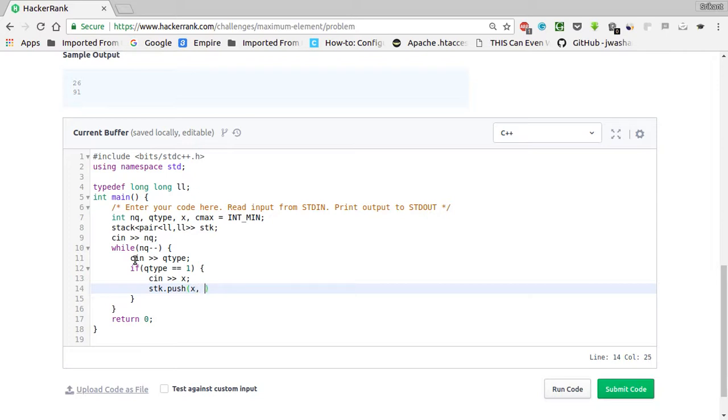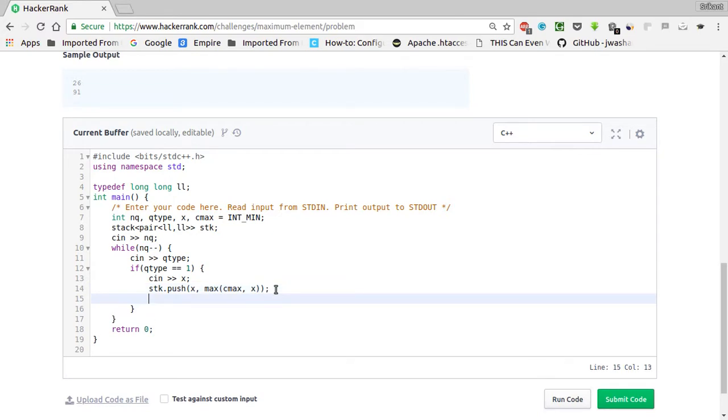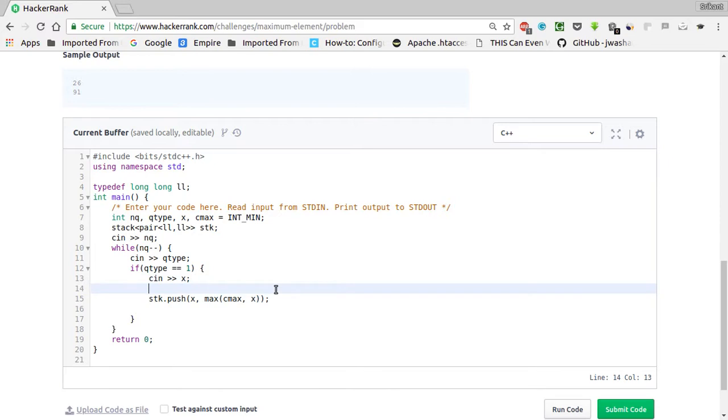What will be the maximum? Maximum will be the max of current max comma x, right? So whichever element is maximum between current max and x, we'll push that element. So instead of doing this two times, we'll make current max equal to max of x comma cmax, and we'll push cmax here. So this will contain the x and the current max in the stack.